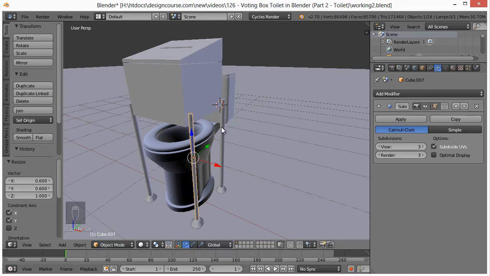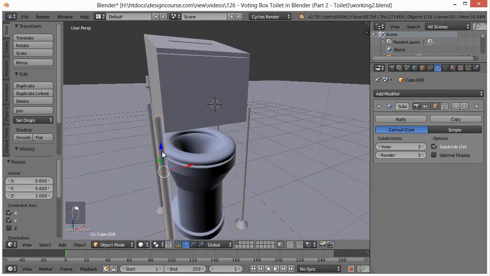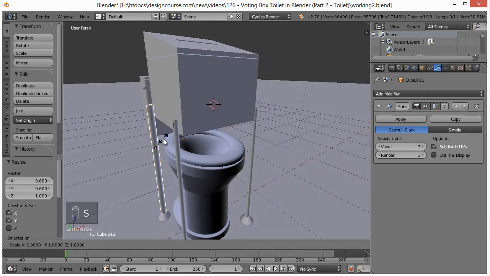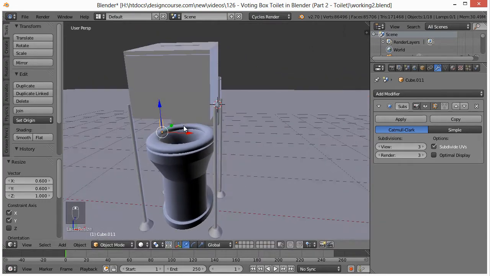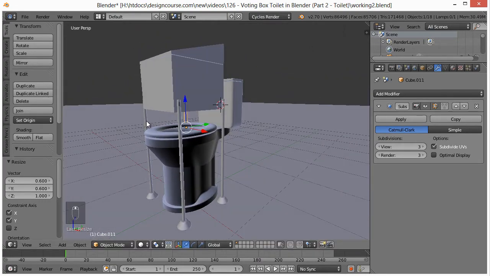Just like that. So if I do that for all 4 of these, we'll hit S, rather, sorry. And then Shift Z 0.6, enter. All right, S, and then Shift Z and 0.6, enter. And then also finally one more time, S, Shift Z, 0.6, enter. All right, so now we have just a minor issue.